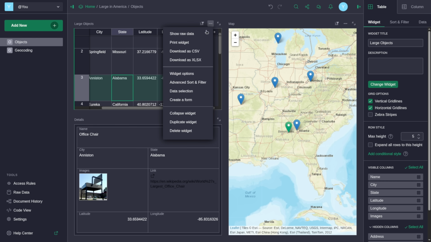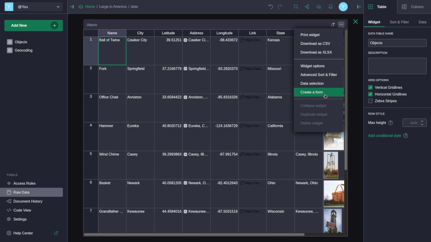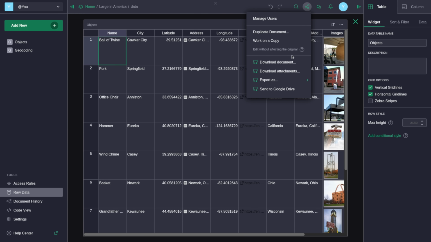From any of the views, you can download the data as a CSV or an XLS file. Also, when you're in different views, such as the raw data view, you can do it there as well. So you can have the data in its entirety, or you can choose very specific options and only export the data that you've manipulated. And if we go to the top up here, we go to share, we can download this as a Grist document.